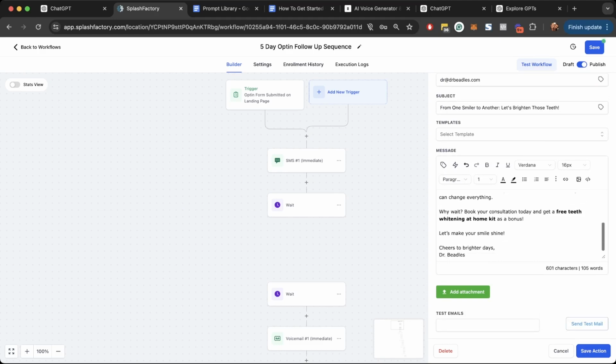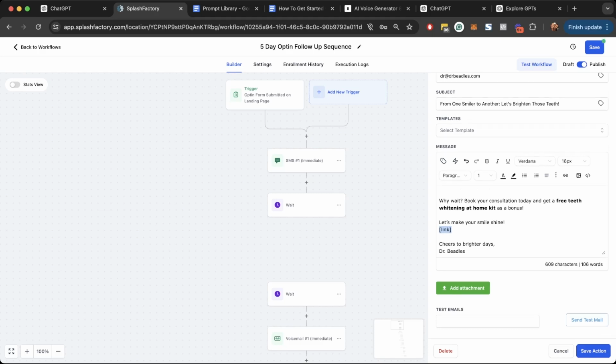And here's the entire thing. So we would actually end up adding a link in here too. And I'll show you how to add the link as well in just a second. But that's essentially how you could add an email in literally no time at all.